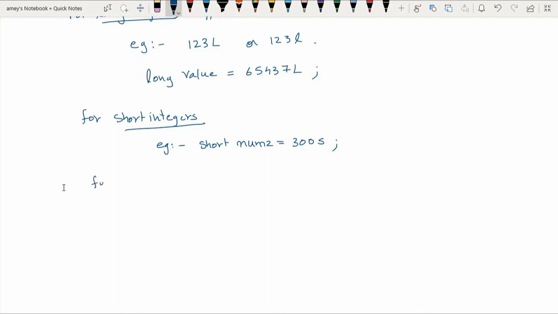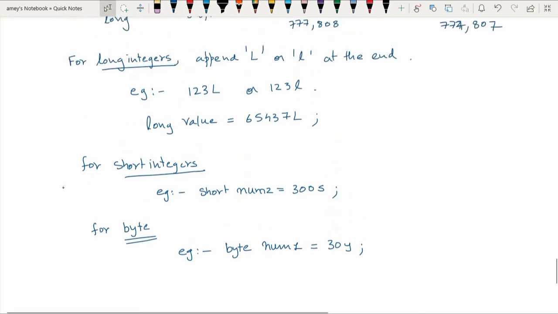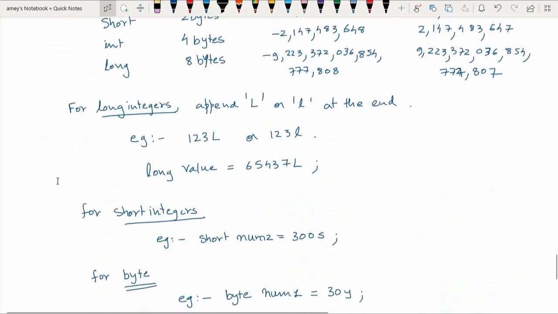Similarly, for representing byte, we can use y. For example, if I want to say byte num1 equal to say 30y. So this y means it's a byte. So this is all about the integers.